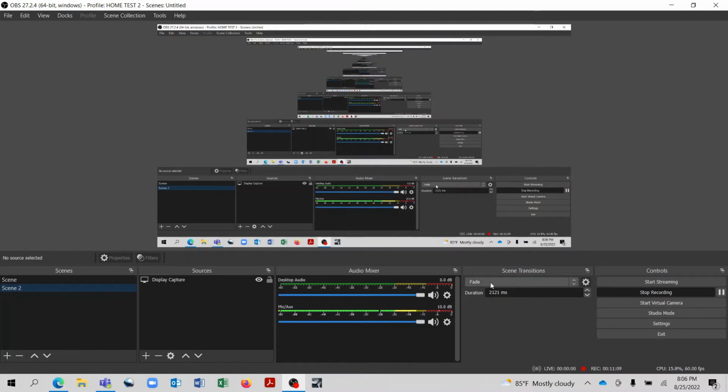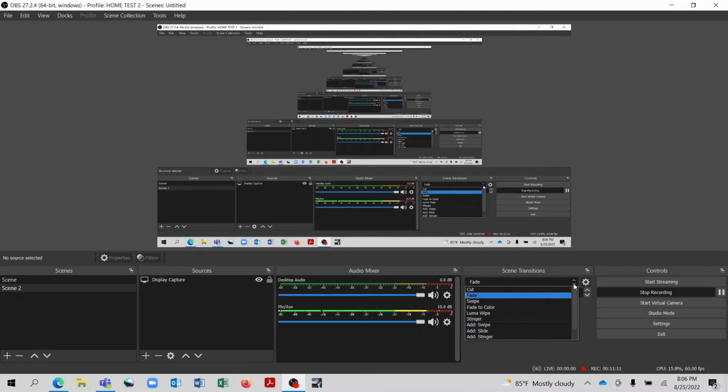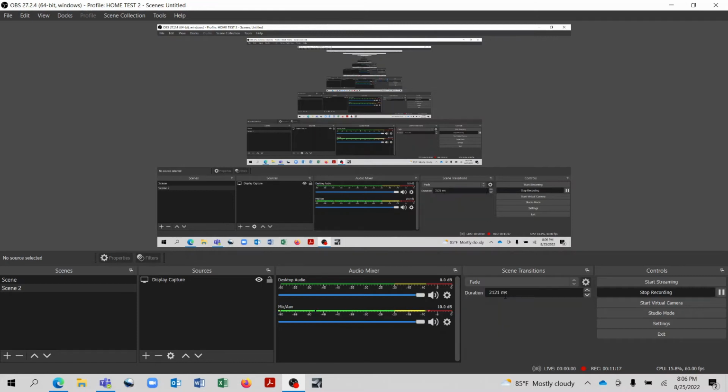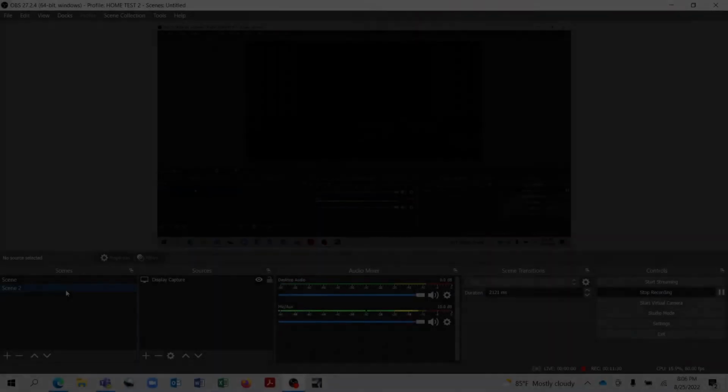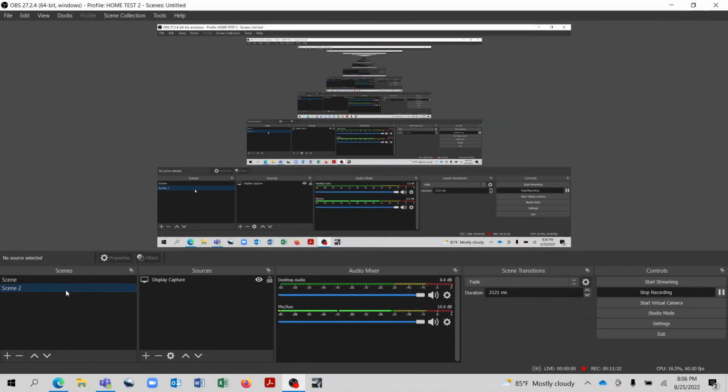And I currently have this set for fade. There are various options. You can do a cut, you can do a swipe, you can do a fade to color. I like fade, and I have the duration of the fade set at 2121 milliseconds. That's just a random number I happened across, but I like it because it's a very gradual, very casual transition from one to the other.